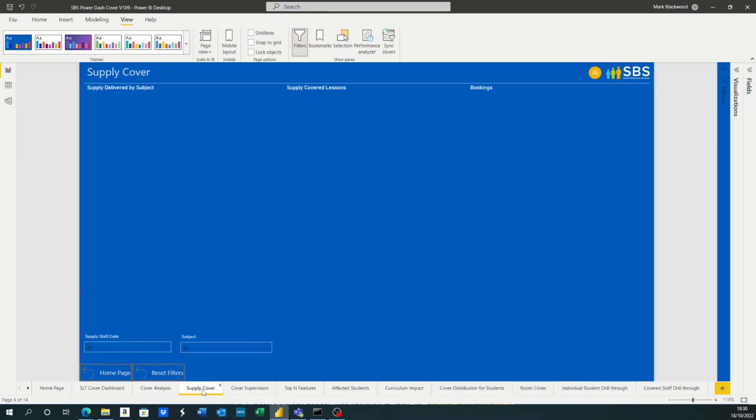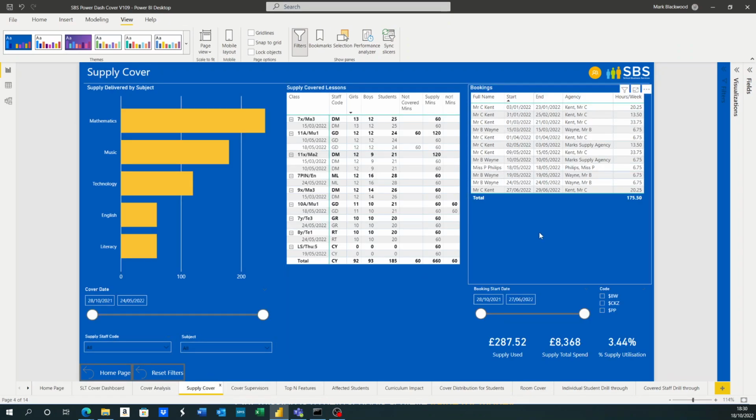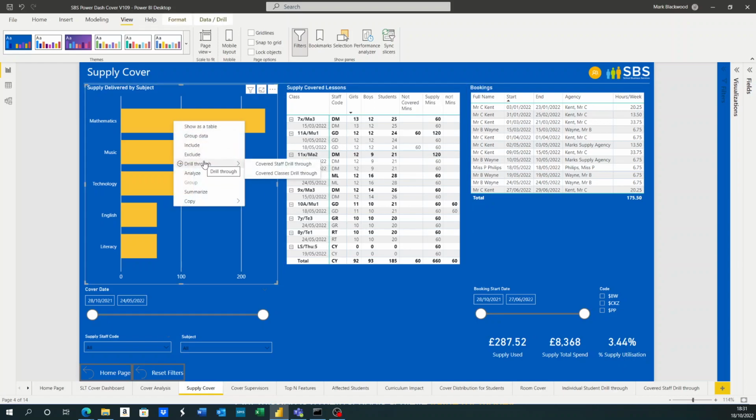Okay, moving on. This is specifically about supply cover. So this takes an export from SIMS of the bookings. You put a base value into the system as well to give you what the approximate cost is per day, so that can give you an overall set of calculations. And based on the lessons that those people have actually then been used for doing the cover, you can see that we've only actually used about £287 worth of our £8,000 plus of expenditure, which gives us a total utilisation of about 3.4%, which is not particularly good in my particular example. But you can see the lessons here about what was being covered and how many minutes were being covered, and again you've got the drill through options available for the individual subjects if you want to see that in a bit more detail.